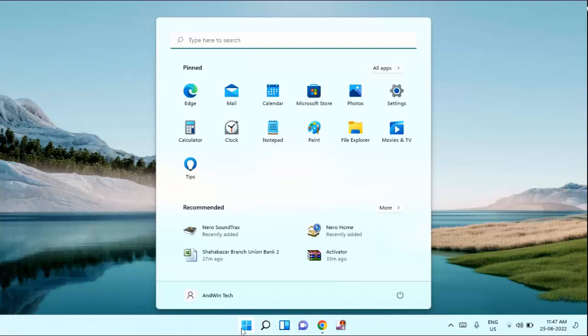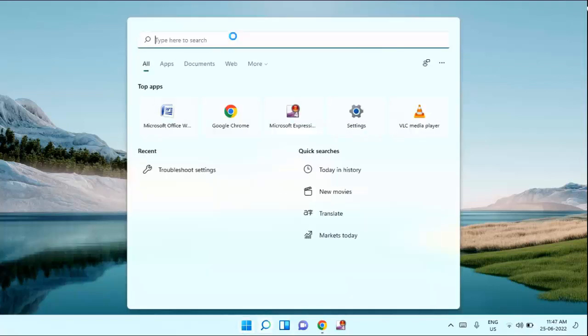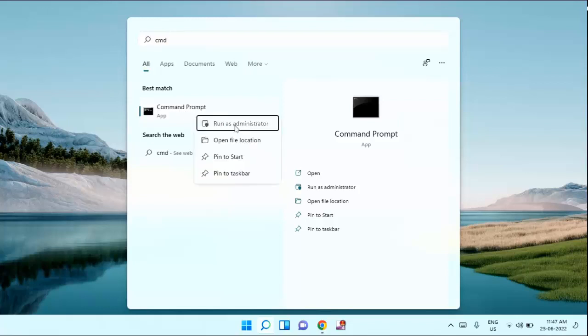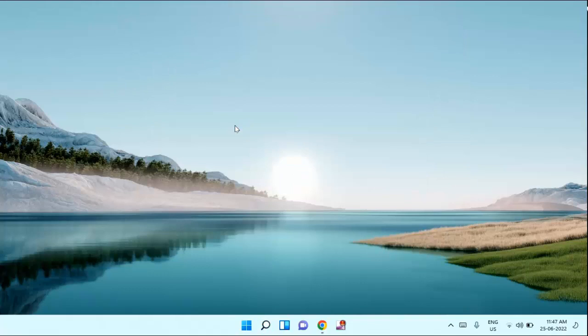If not, then click on the start menu, then try the second method. Type here cmd. You can see at command prompt, just right click on that and click on run as administrator and click on yes.